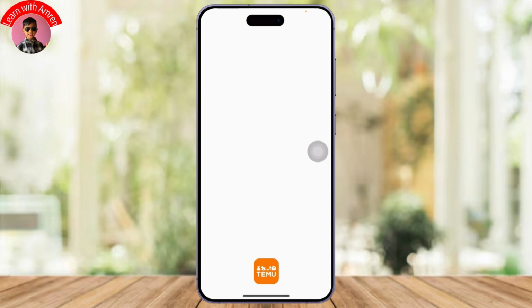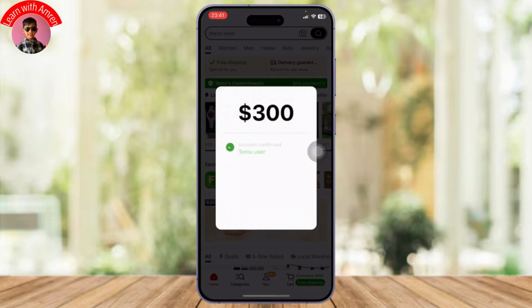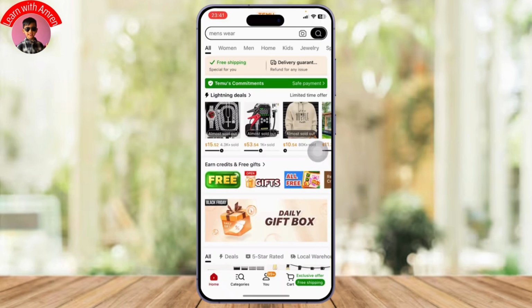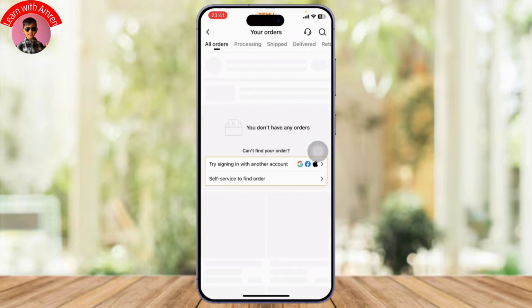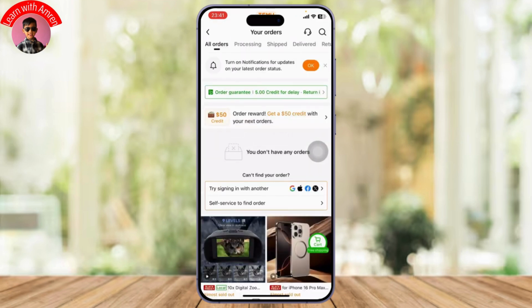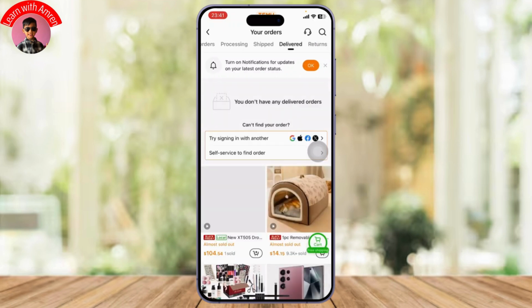After you open your Temu app, make sure that you're logged into your account. After you're logged into your account, tap on View section that is on the bottom. And after you do that, go to your orders. Now under orders, you will be able to see your purchase history by simply going on to the delivered section.